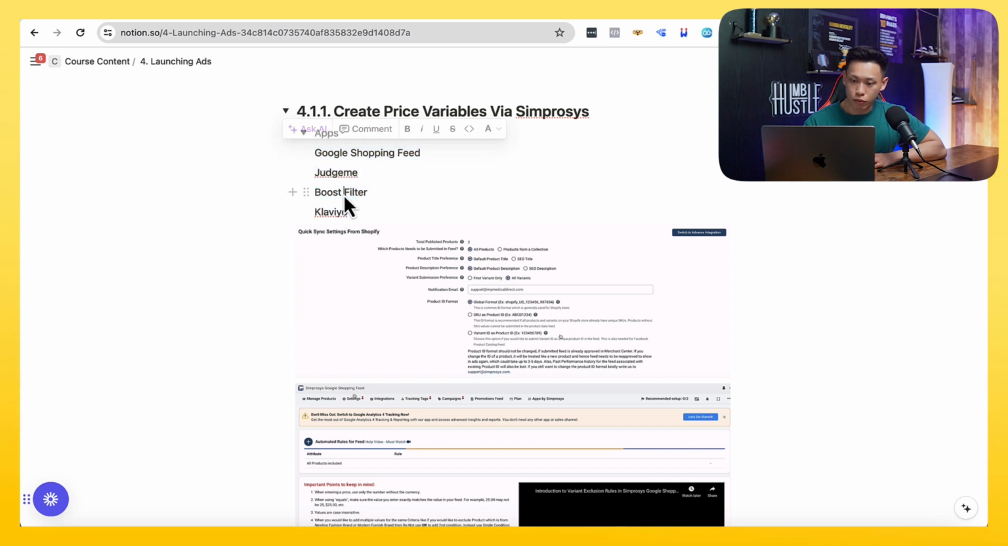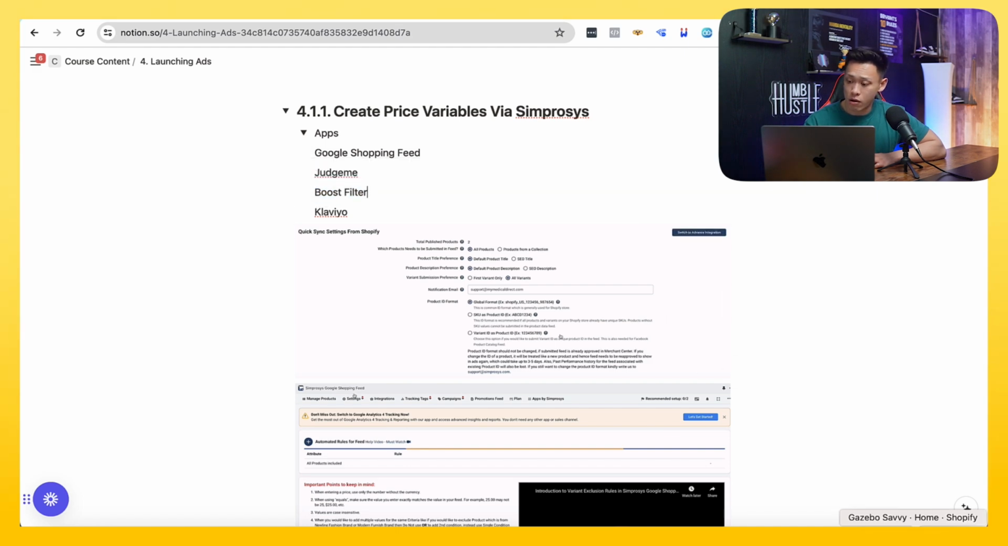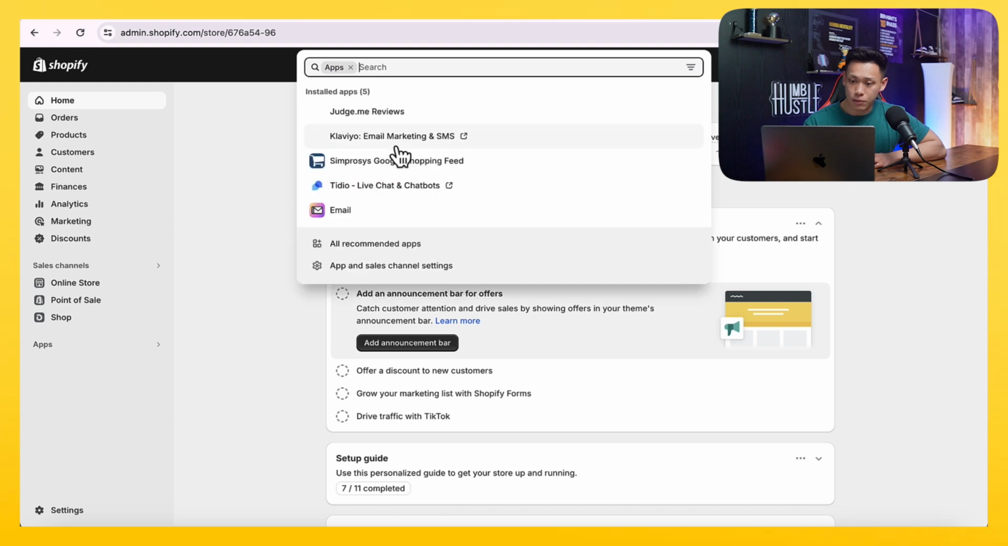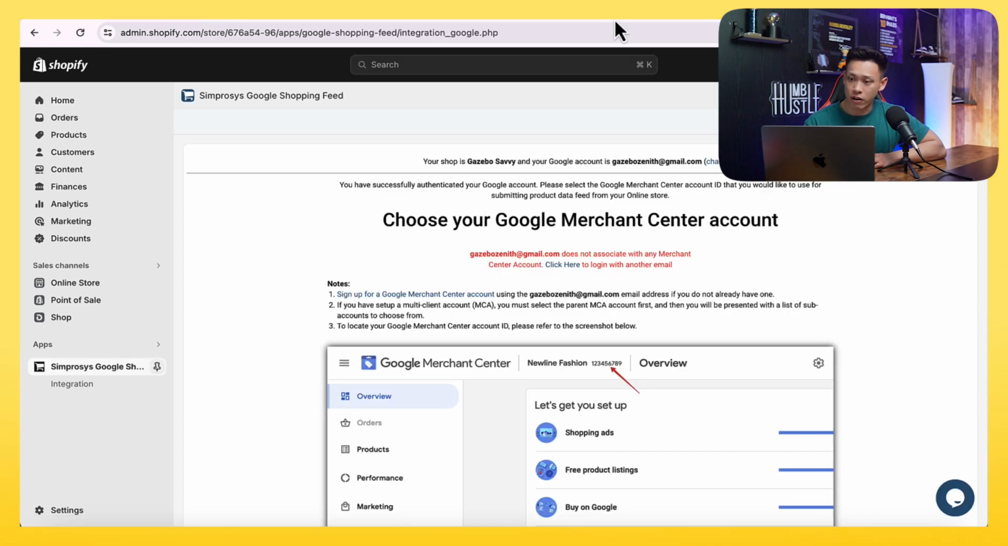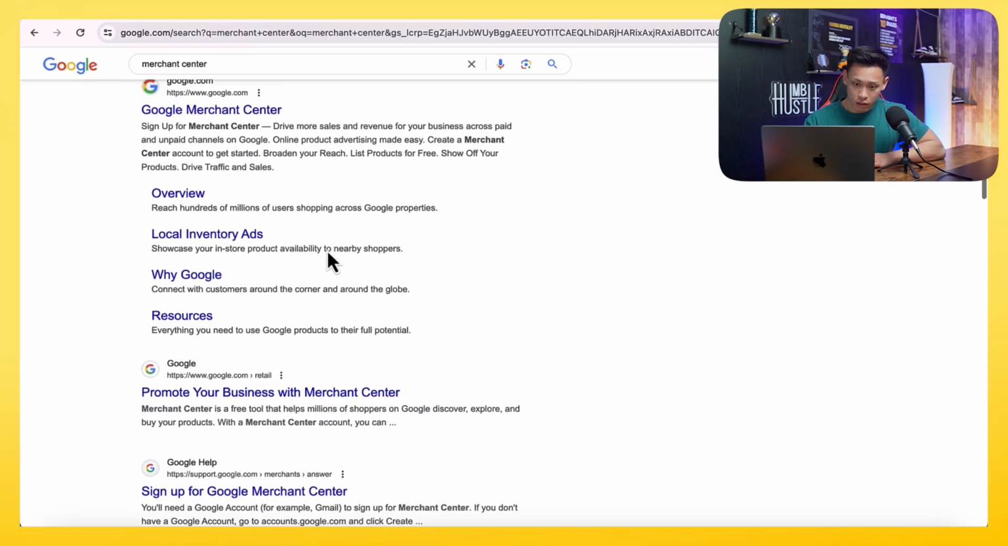I believe that's it. And the boost filter, so that's just gonna help filter all of the products, which I'm not gonna install only because I don't have that many products on this store right now. But you pretty much install boost and you'll have all of your apps ready. And so now I'm just gonna finalize it by creating a Merchant Center as well right now, just so I could connect the Google account onto the Simprosys.